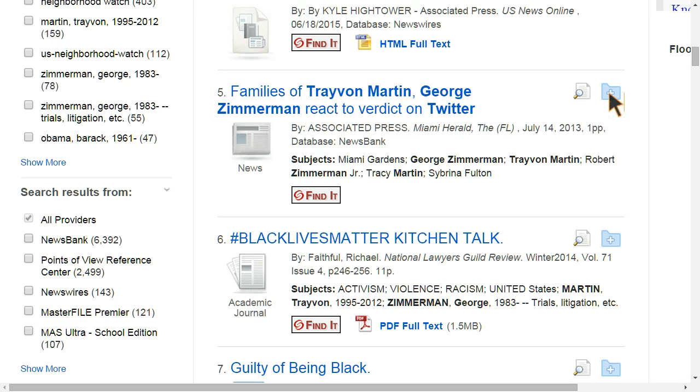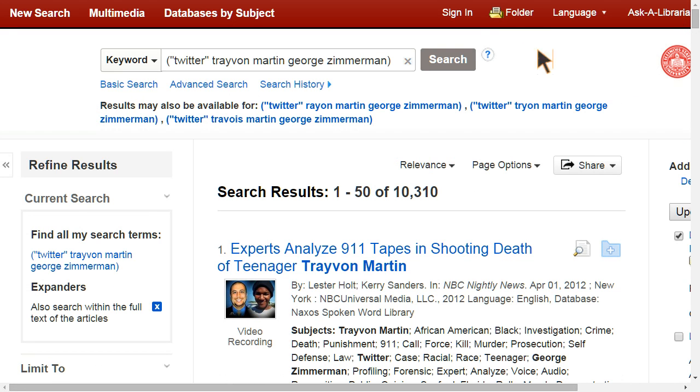So what I'm going to do is I'm going to hit the plus sign here, and that's going to save it to a folder up top. This folder, this is all those little things that we click.